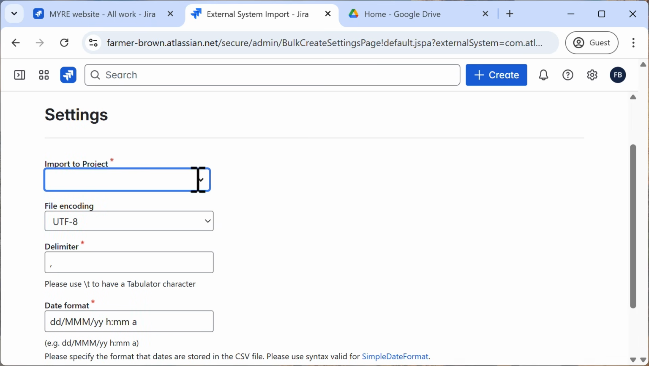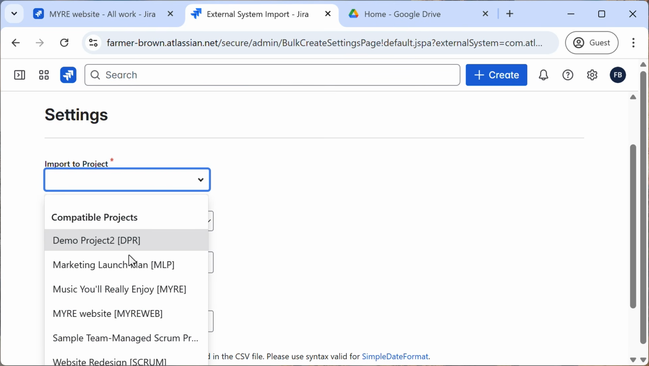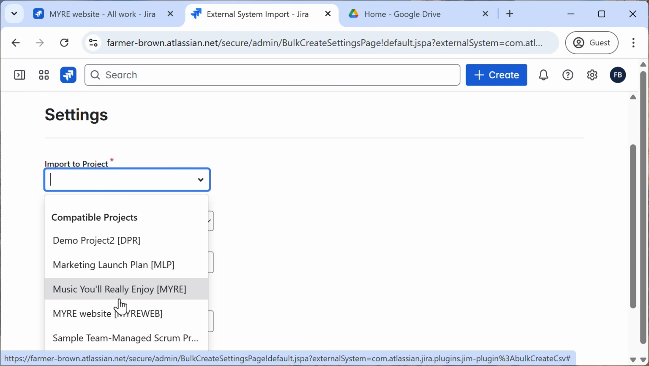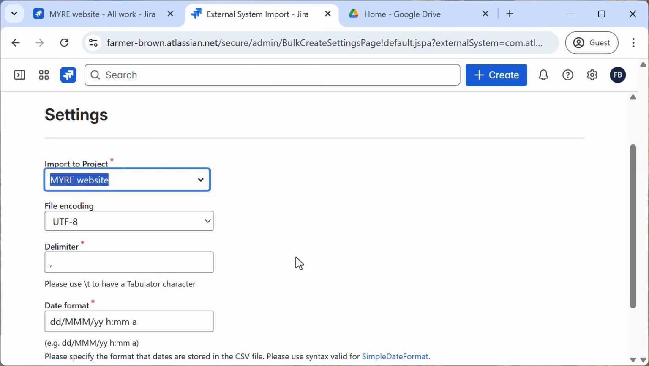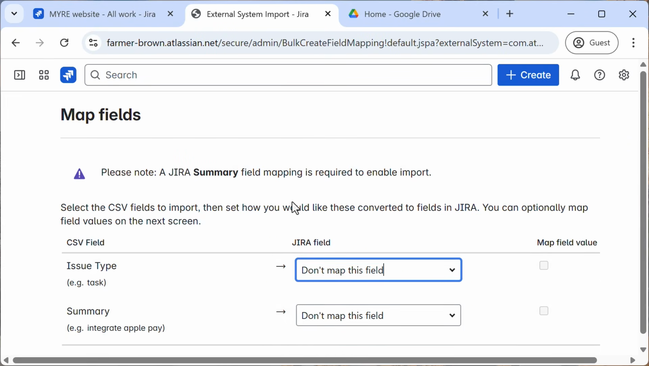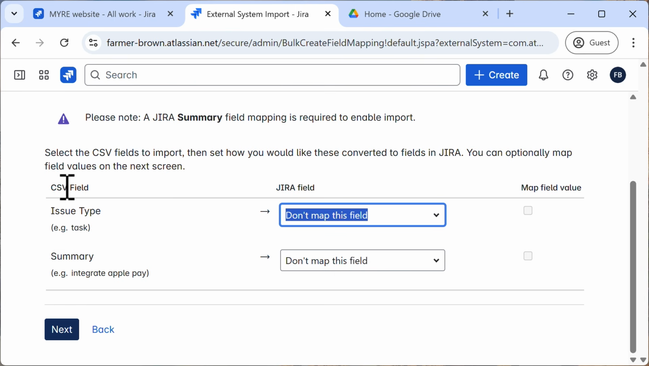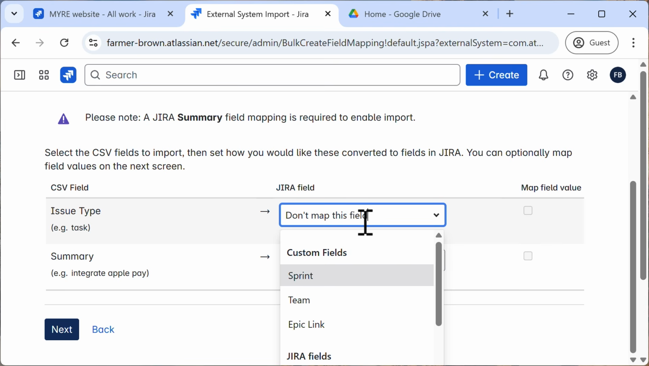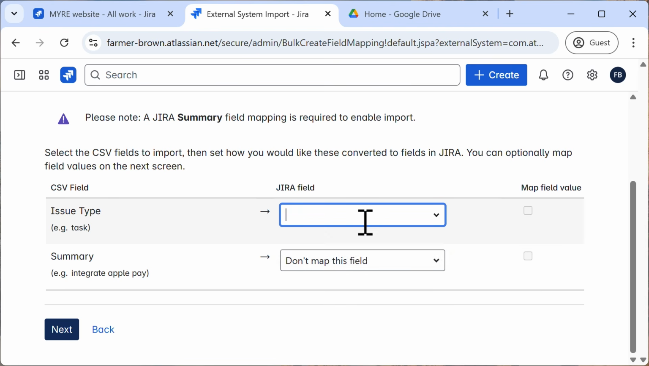I'll select the project to import it to. The issues that I'm importing are for my Meyer website project. I'll leave these other settings unchanged and click Next. Now I can map the fields. For each field in my CSV file, I need to choose which Jira field that should go into. So issue type, well, that's going to go into the Jira issue type field.